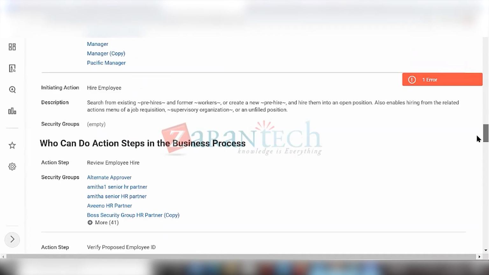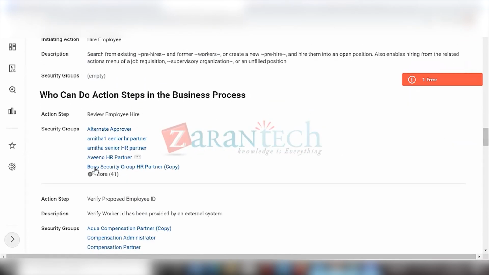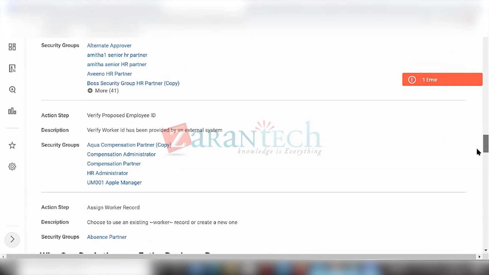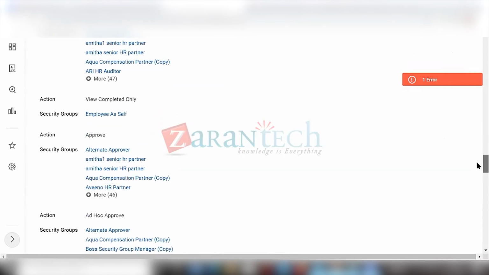See, if you look at review employee hire, only these executives can review it. Verify, propose, this step, only these people can do it. See, approve: only these security group people can approve it. For example, if the HR administrator is not able to approve, it's because this security group was not added in this approve action. That is why he was not able to do it.